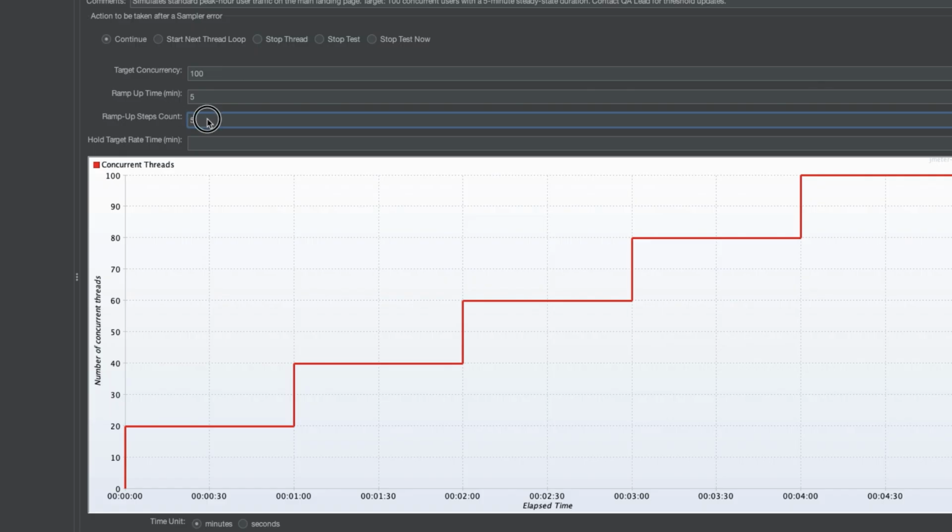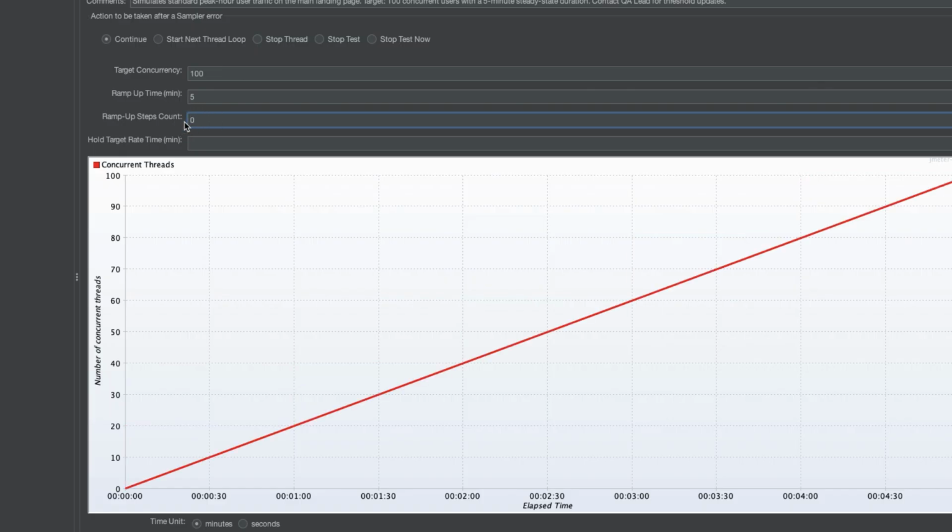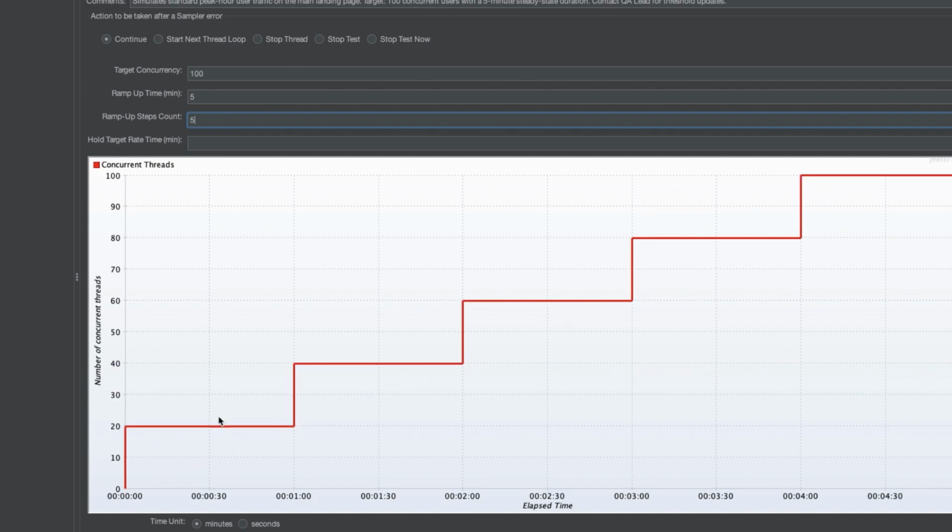So if you leave this field at 0, what will happen? JMeter will do a smooth, continuous, linear ramp up instead. So you can see here a continuous linear ramp up. If you want to do it in steps, you add 5 steps. So that's the very important setting here. That is the ramp up steps count.